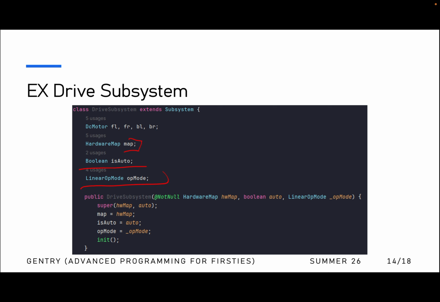This is one other thing I forgot to mention. It's usually nice to take an op mode as well as input because it allows you to use telemetry in house, and it doesn't force you to do anything weirdly. You can also do gamepads in house using this method. Then we'll define our constructor right here and essentially just assign our three variables. That's all it does. The constructor just makes sure the class is constructed correctly.